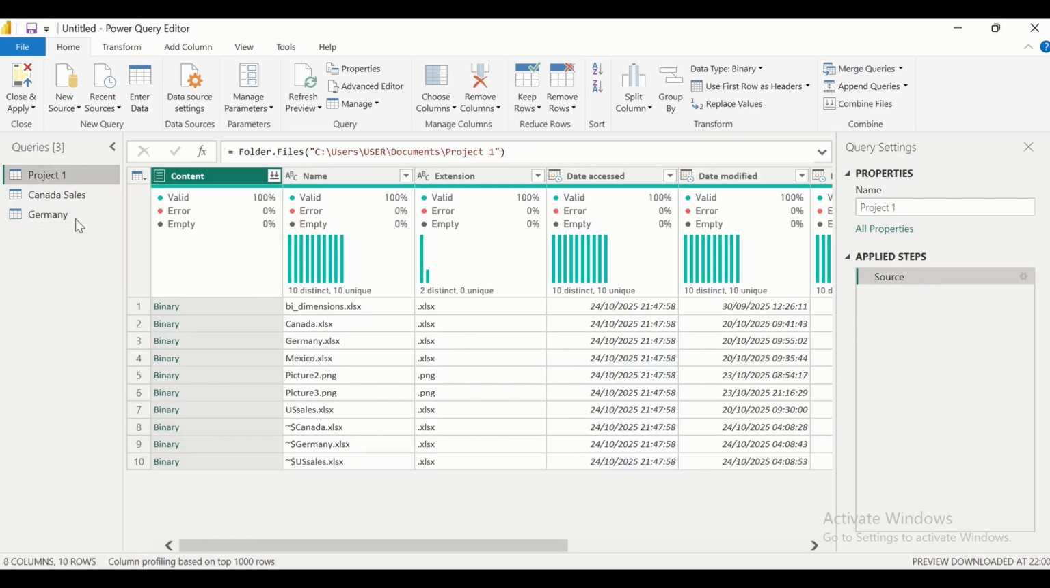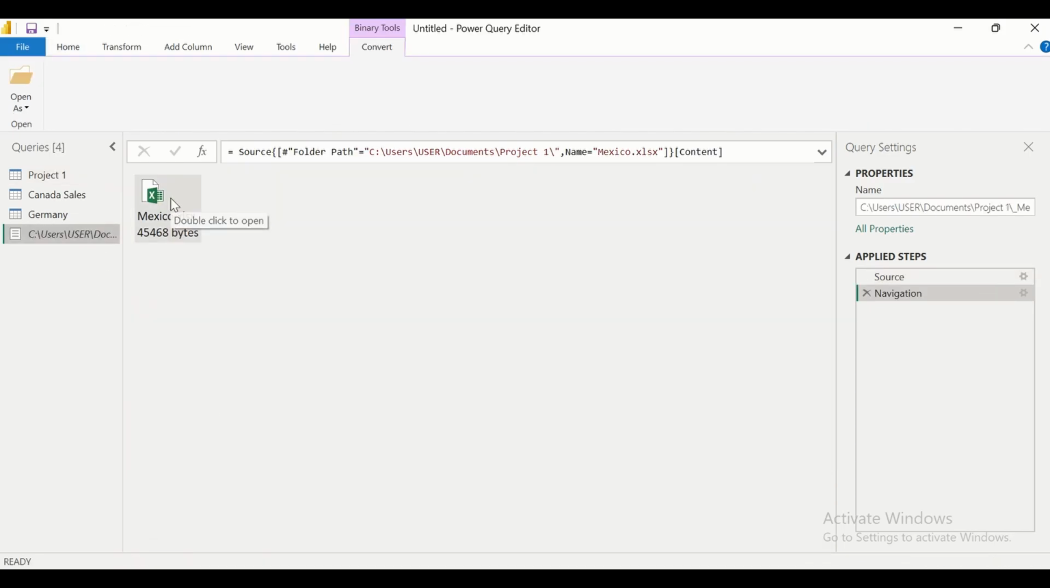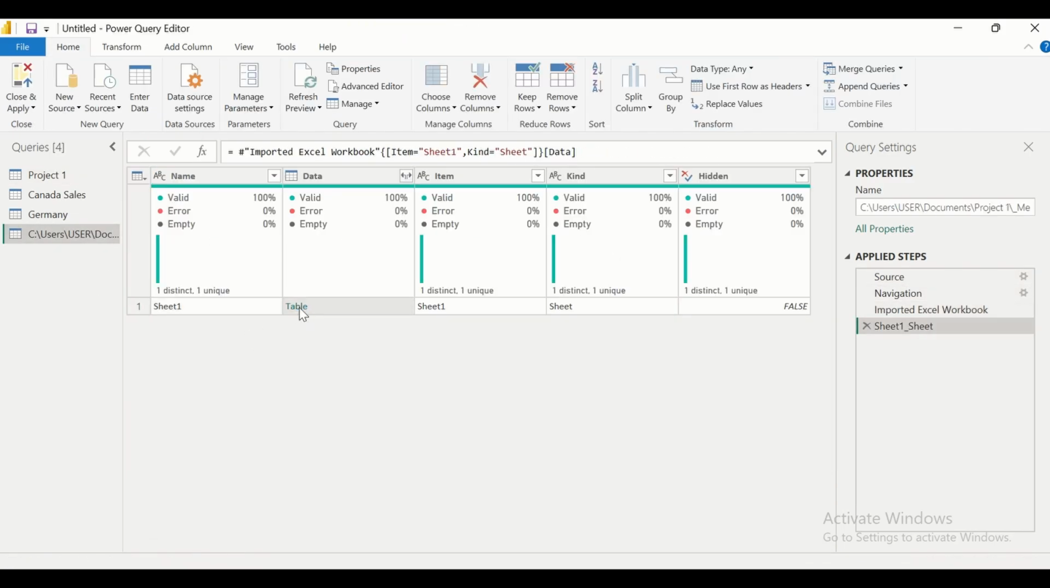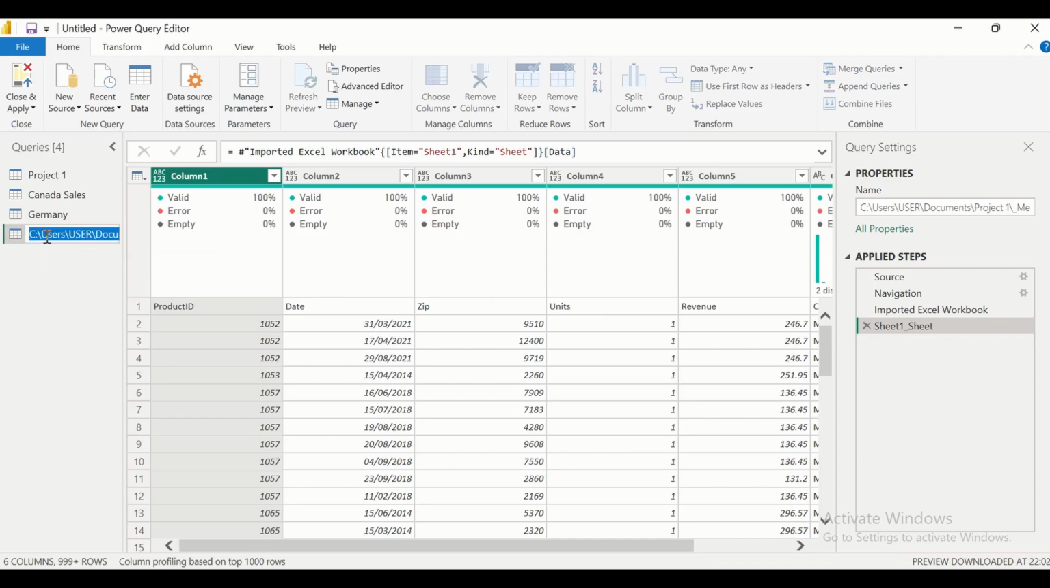I'll go to my project one folder. We are going to bring in sales for Mexico. I'm going to click to add as new, and of course I'll do the same thing. Then I'm going to quickly rename it as Mexico. So let's just rename it as Mexico sales.